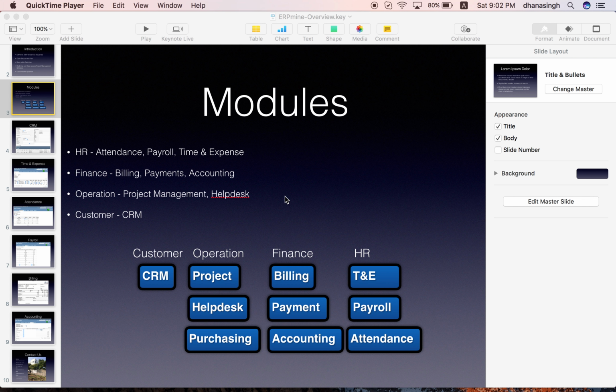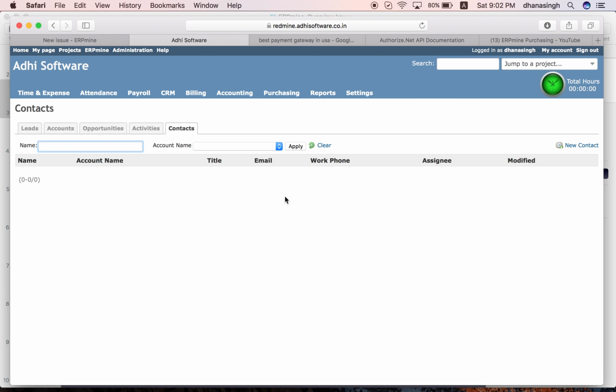So these are the modules. You've got the CRM module, purchasing, and on the finance side, the billing, payment, and accounting, and on the HR side, time and expense, payroll, and attendance. Let's just quickly see how Erpmine provides all these features. So this is an Erpmine instance, and the CRM module is what we're going to see first.